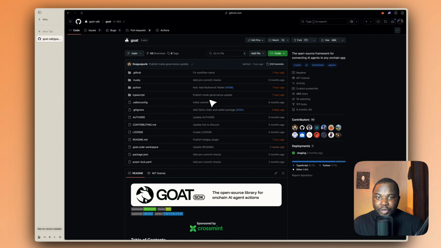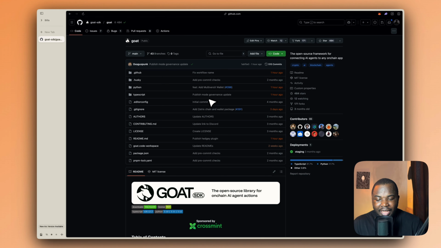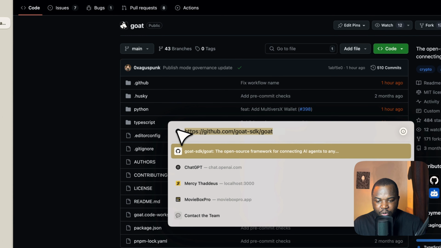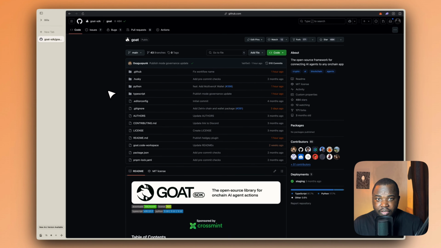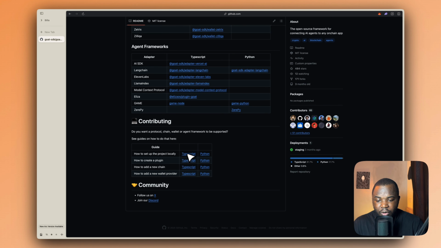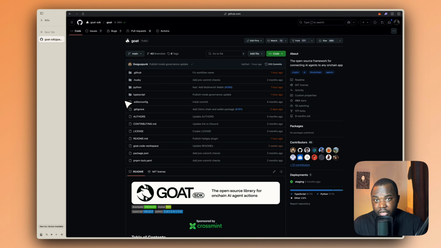This is how to set up Goat SDK locally on your machine. Head over to the GitHub repo. I'm going to leave the link in the description, or you probably already know where it is. If you prefer a textual guide, you can find that at the bottom section of the README page. Okay, let's set it up.